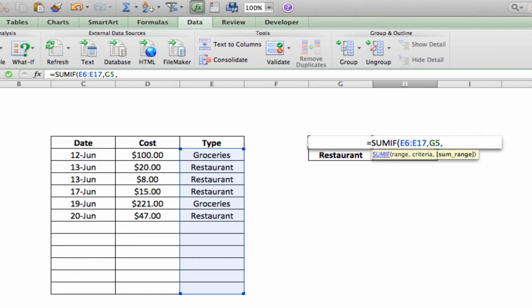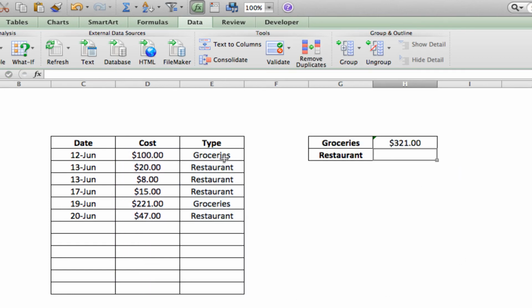Next, we put another comma to tell Excel we're moving on to the next argument, and this is the sum range. This is the list of cells that we want Excel to add based on whatever's in the first range. So we'll highlight everything in the cost column, and then we'll close our parentheses. Now, anything that is labeled as groceries is added to this cell.